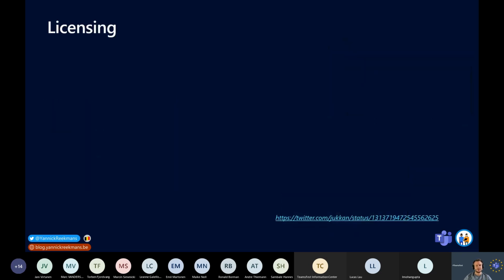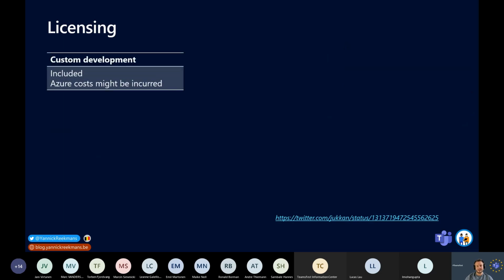And then the last thing I want to cover is licensing. So licensing for custom development, it's included. The only additional cost that you might get is your hosting cost. If you use Azure resources or Amazon AWS resources, you will probably have to pay for those to run your Teams application.